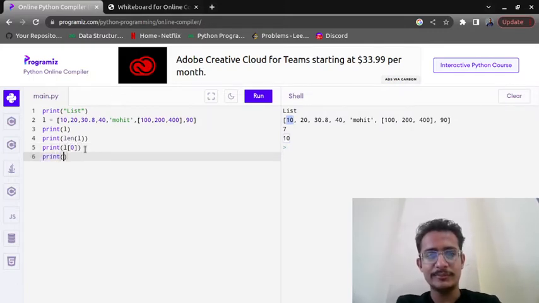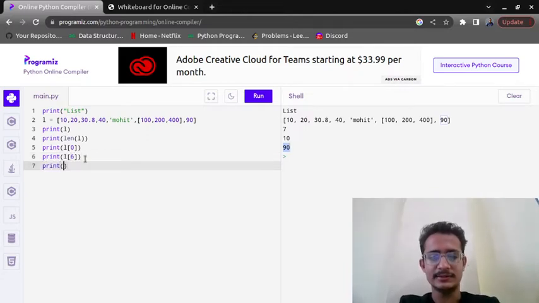If you want to print the last element, what is the length? 7. But I told you that indexes start from 0, so this will be the 6th index. So if I print L of 6, it will give the last element, 90. If you want to print L of 4, Mohit is the output, because this is the 0th index, this is first index, this is second index, this is third index, and this is fourth index.